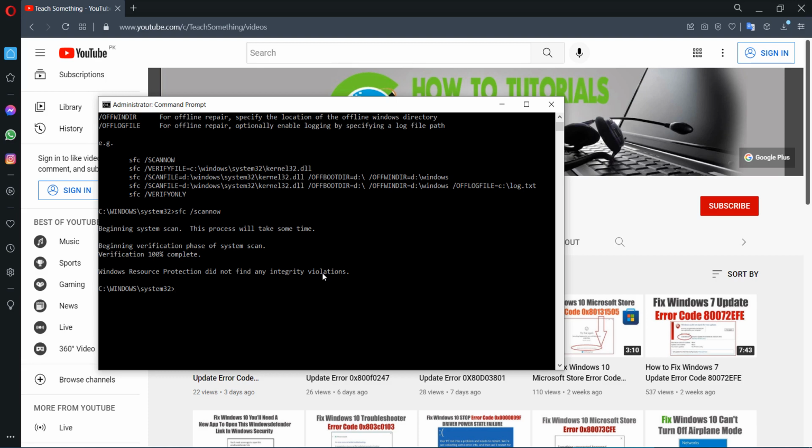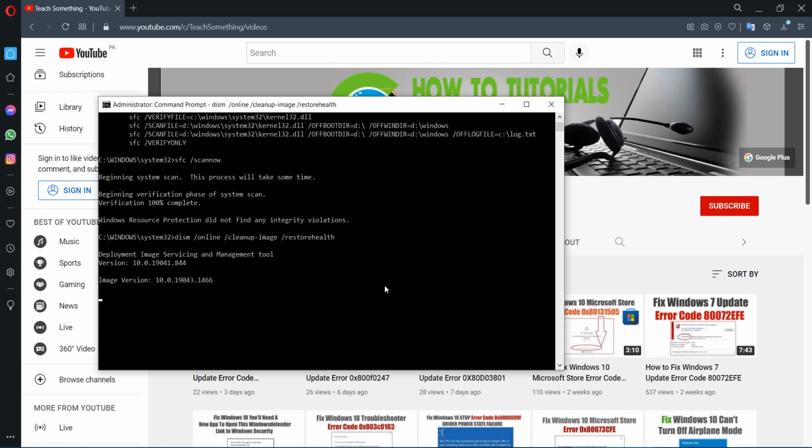After doing this, type the command dism /online /cleanup-image /restorehealth and press Enter. After a few seconds the scanning will start, and it requires a few minutes to complete the process.